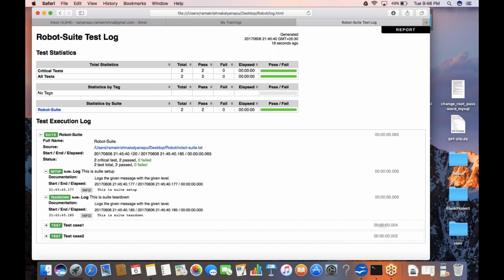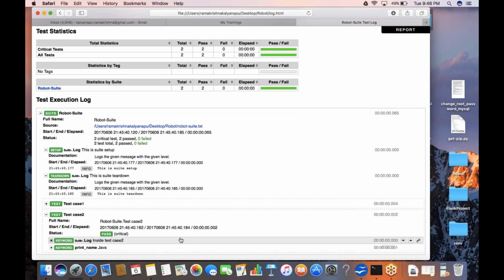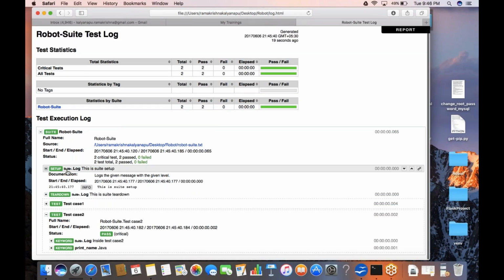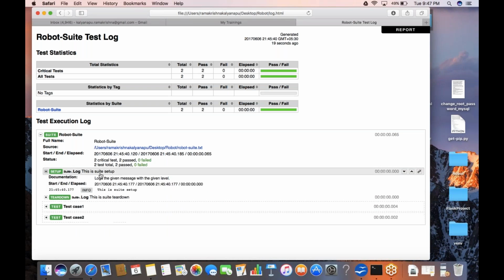So for teardown you can see the time 185. The tests ended at 184, and after that teardown got executed at 185. Okay, so this is suite level. First suite setup will execute, and here you can write your statements. If you have any preconditions you can write them. For example, I'm just printing one context here.